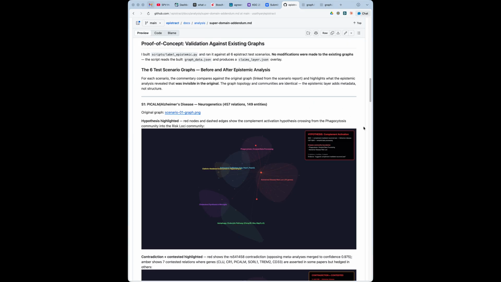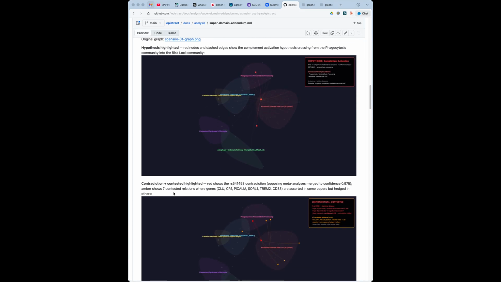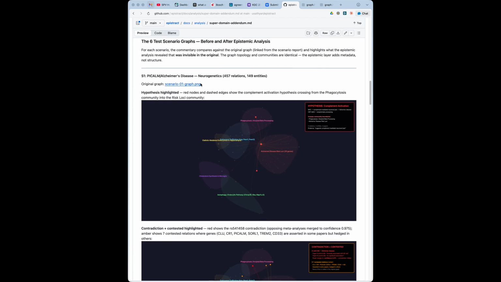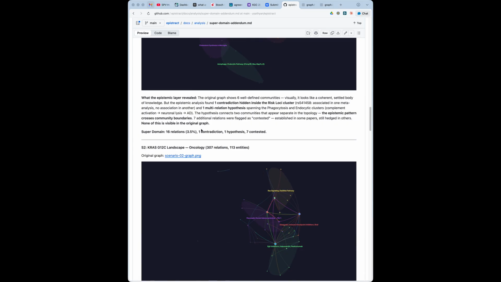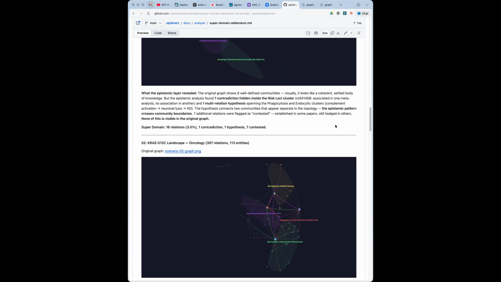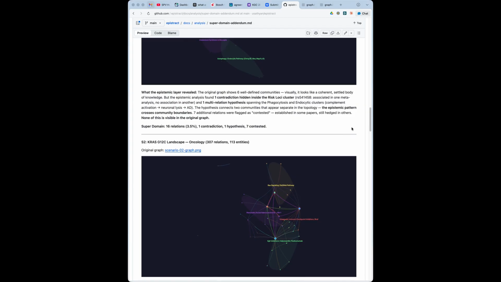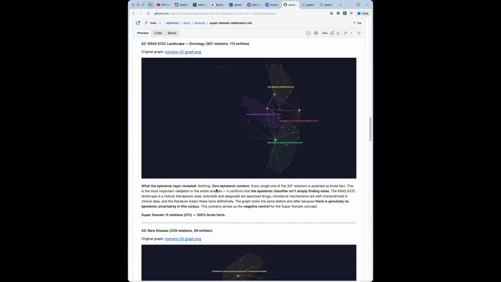This is an example of how well-defined communities visually look coherent, but there is contradiction hidden behind certain aspects that you are able to uncover. These are things that in the past required domain knowledge expertise to extract. Now it is implicit in your knowledge graph as additional knowledge that did not exist before. The same thing with scenario 2. We found zero epistemic content, no additional extraction required, because the landscape we were looking at did not have this uncertainty, so there was a negative control in that sense.